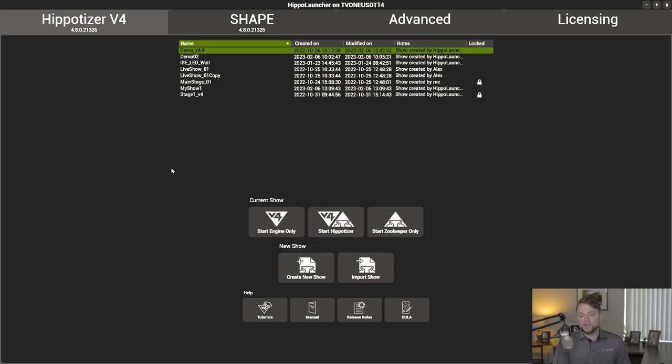All right, so first up, our new show manager. When you launch Hippo Launcher, you'll be greeted with our new show manager, which is a great new way in order to create multiple different instances of different shows all in the same system. Each show lives independently of each other, and you can easily hop in and out of all these different shows.